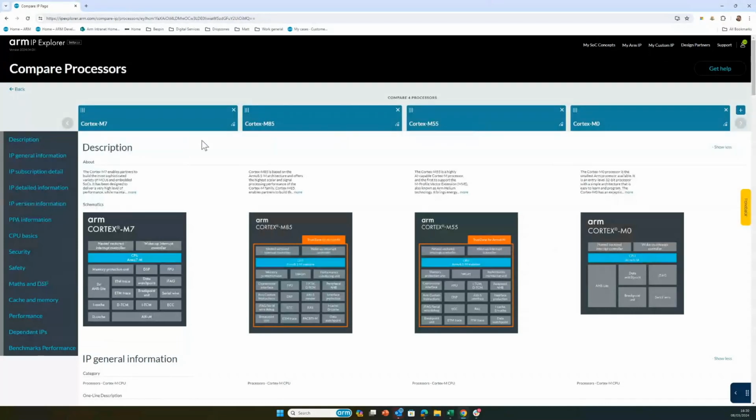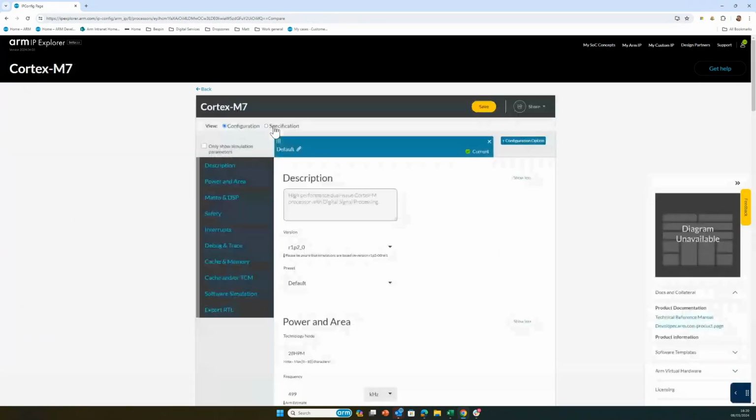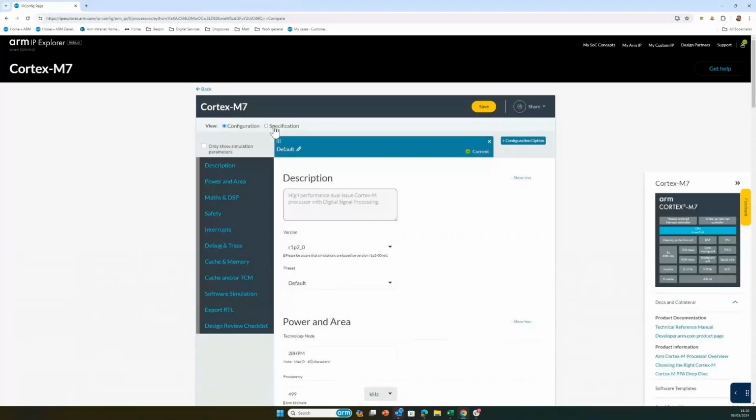So once we've got a CPU in this case that we're happy with to continue on the journey, we can click the little button here, which is to open up the new configure screen. You can also get to this screen from the initial explore page as well, so you don't need to go to compare if you don't want to. You can go straight from the beginning into this screen.